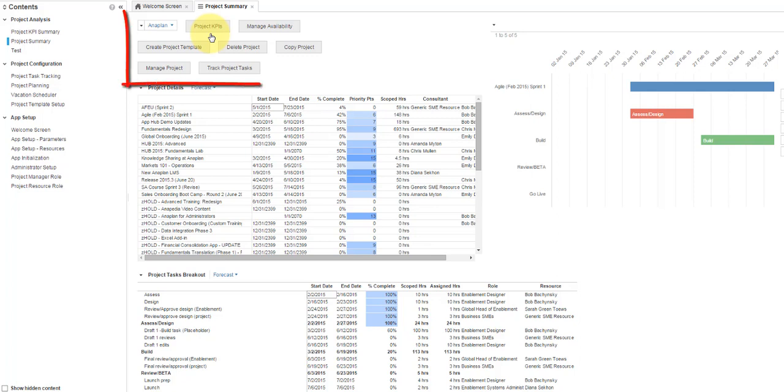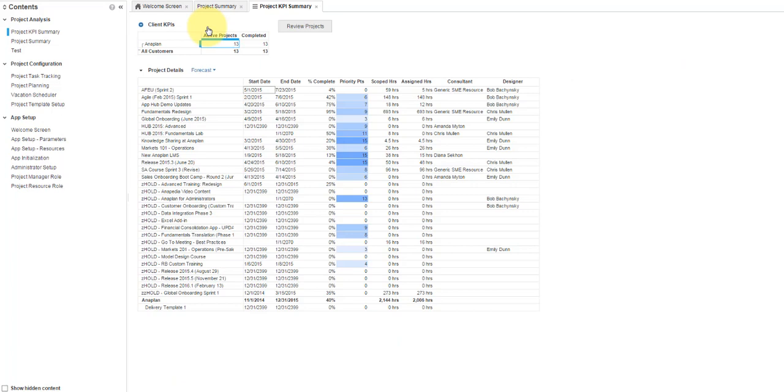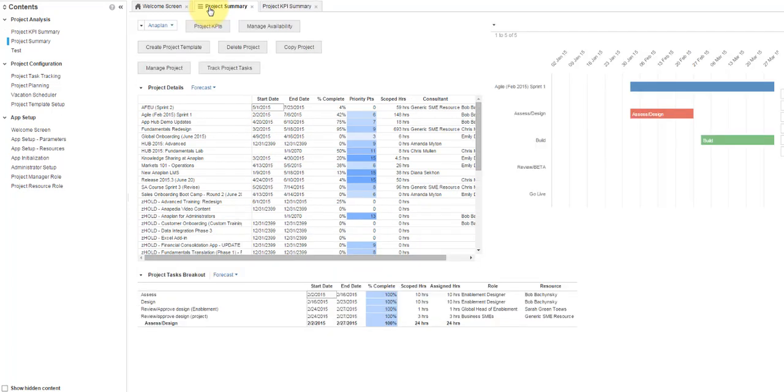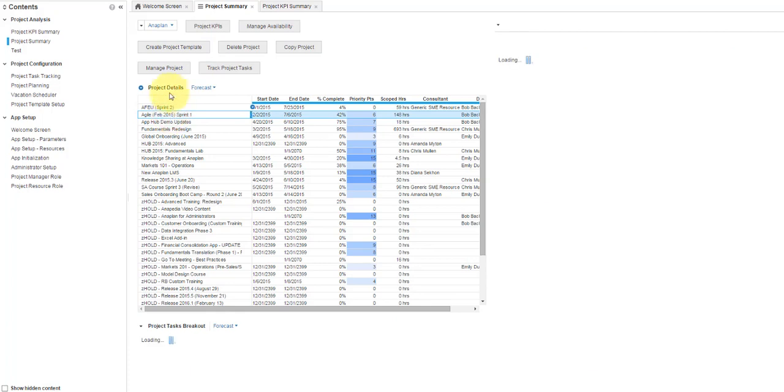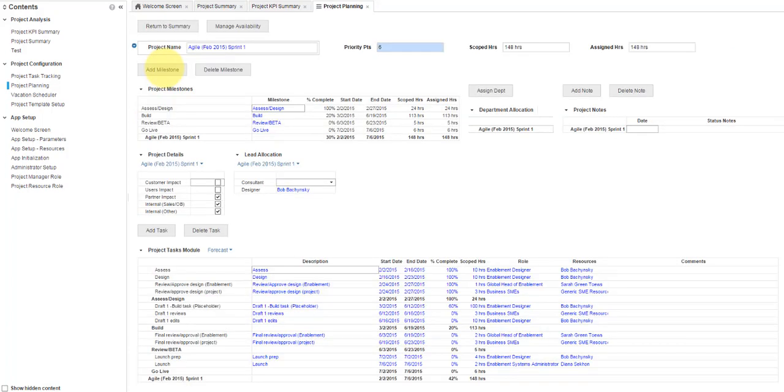Your dashboards might be set up with action buttons that navigate you to other tabs or start a process. For example, on the Project Summary page, click Project KPIs and the Project KPI Summary tab opens. Another example of an action button is to start the Manage Project function by selecting a project and then clicking Manage Project.